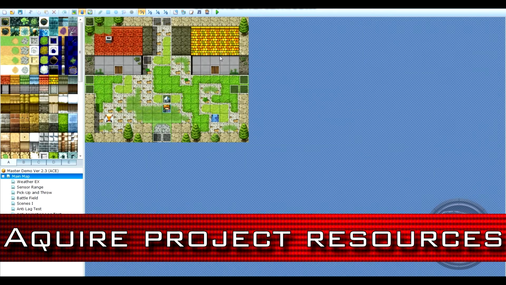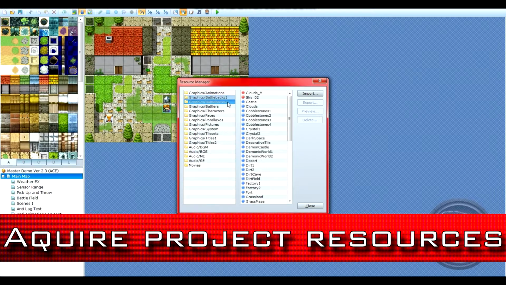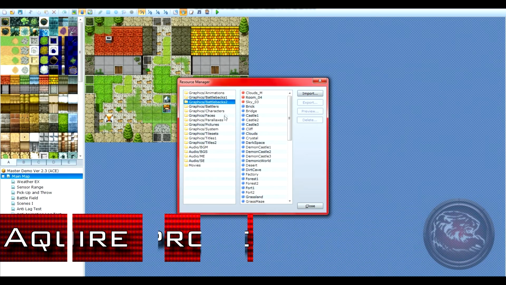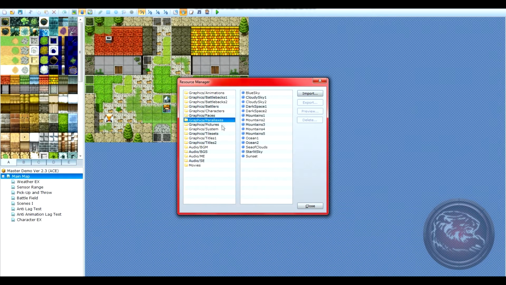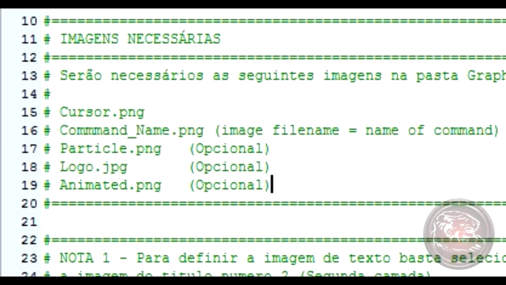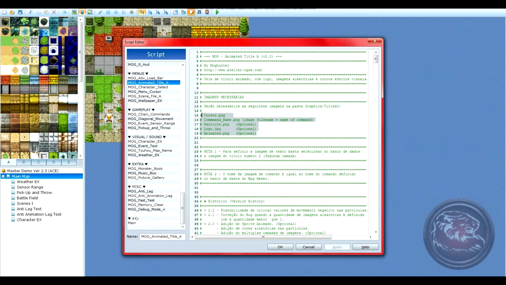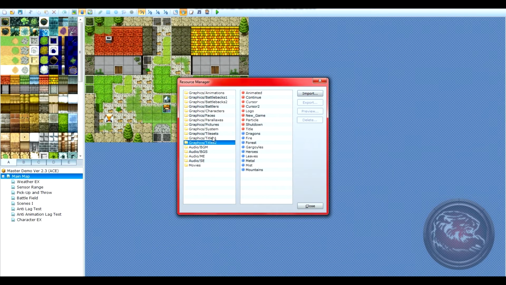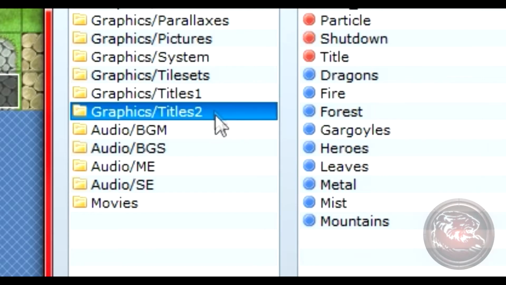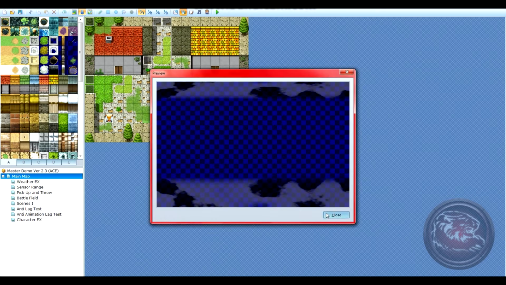Step 3 is perhaps the most tedious process, acquiring the project resources. Mog Hunter's demo comes with a wide variety of resources used to run the many scripts inside the demo, but the only ones that we need to work with are the ones detailed in the script itself. To make it easier, I'll go ahead and show you what I'm talking about. The only ones we need to worry about are the ones in the folders Graphics Titles 1 and Graphics Titles 2. Just like these.